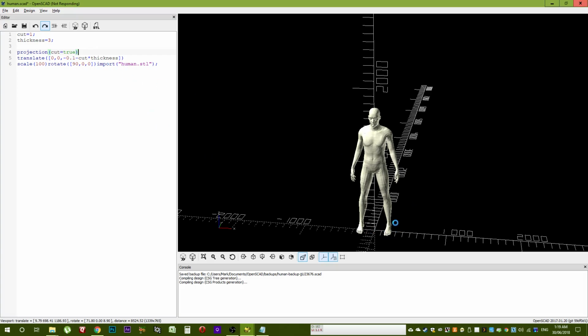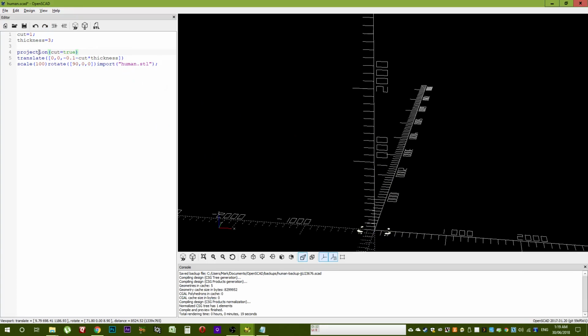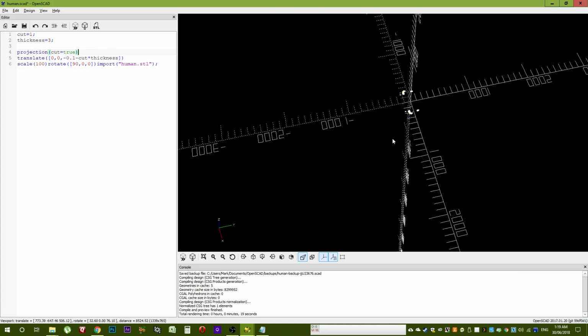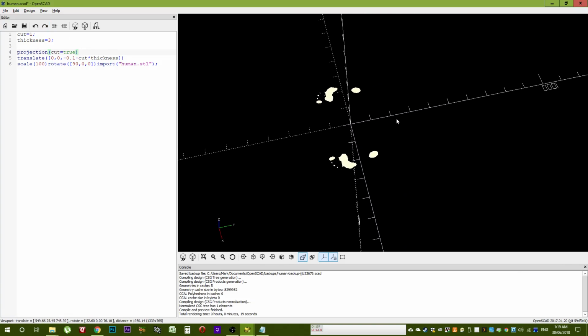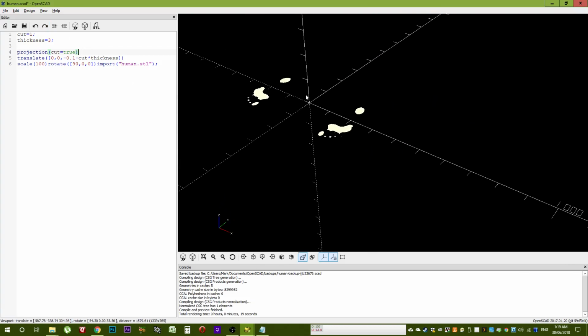So this is going to be barely just the bottom of his feet. I don't know if his toes actually touch the ground. They should do. And it takes a while. The projection actually takes the longest, I think. So there we go. He's got separate toes to his feet, which could be a bit of a problem.